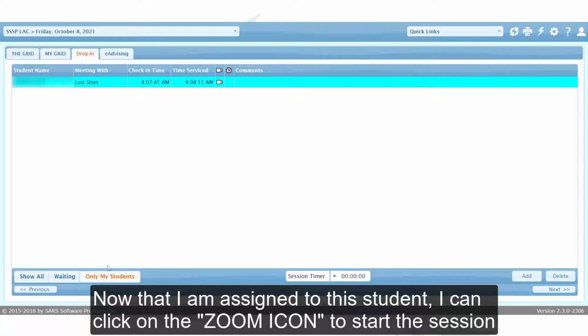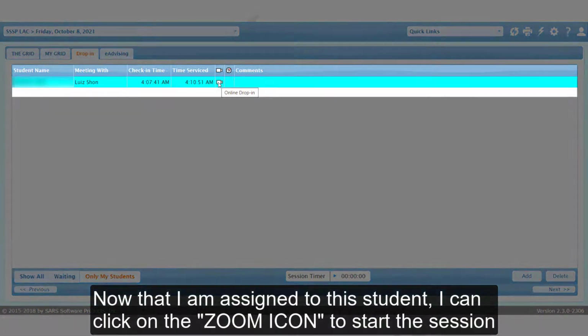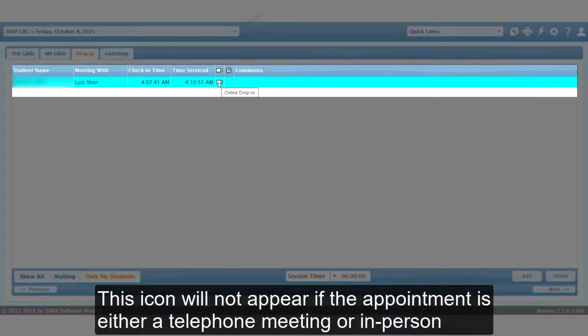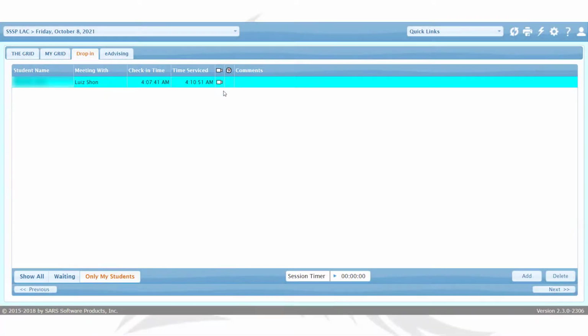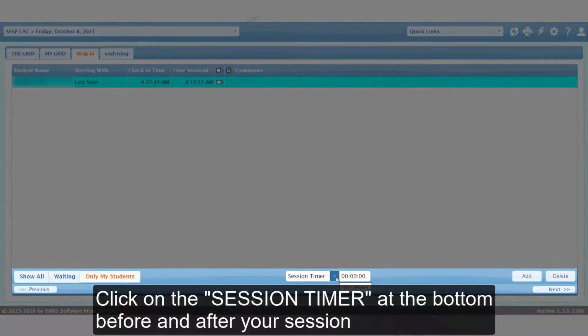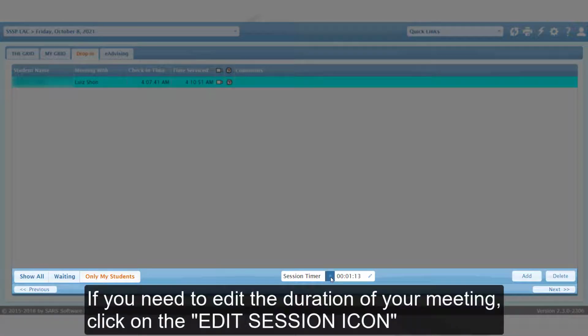Now that I'm assigned to this student, I can click on the Zoom icon to start the session. This icon will not appear if the appointment is either a telephone meeting or in person. Click on the session timer at the bottom before and after your session. If you need to edit the duration of your meeting, click on the Edit Session icon.